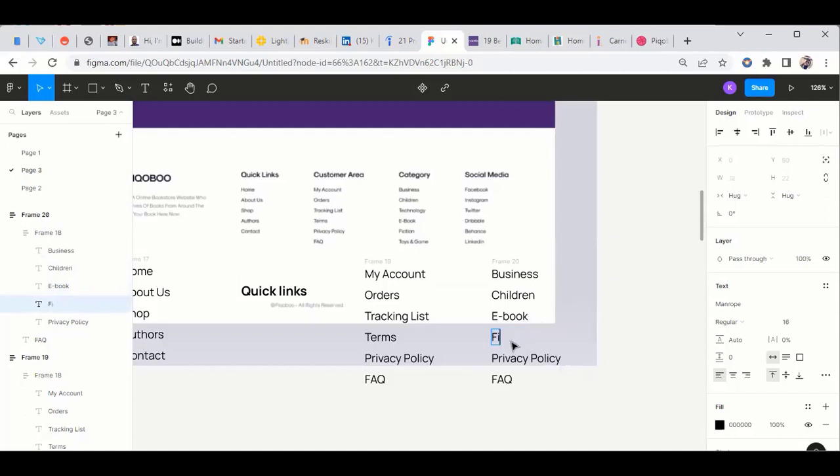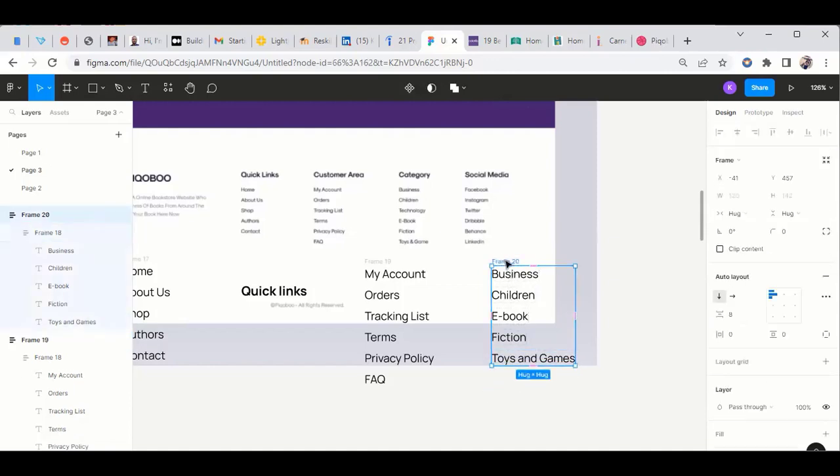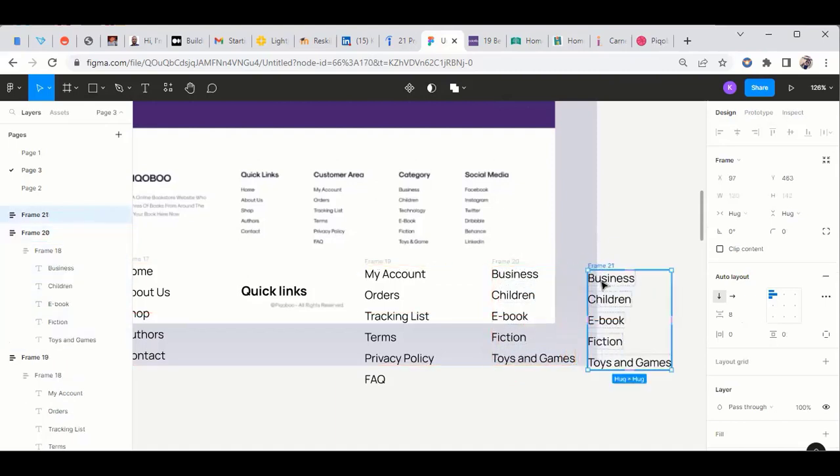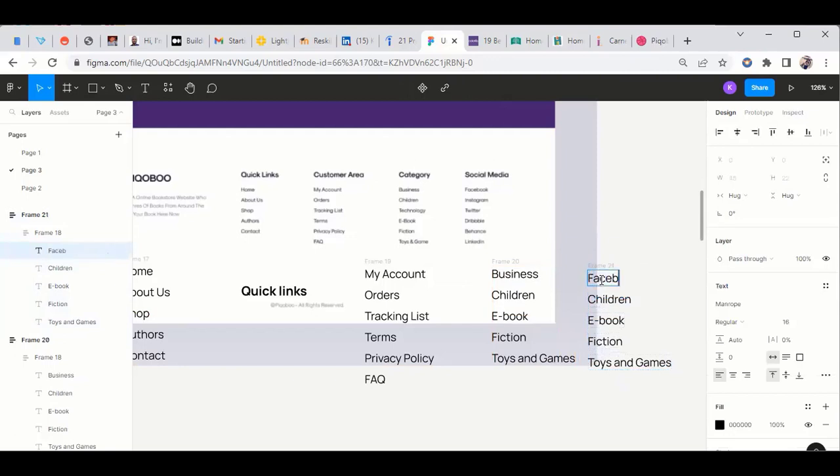So let's try fiction, toys and games. Got this. So we have one more, the final one. Facebook, Instagram, Twitter, Dribbble. Yes, so we'll just stop there. So we are ready now.